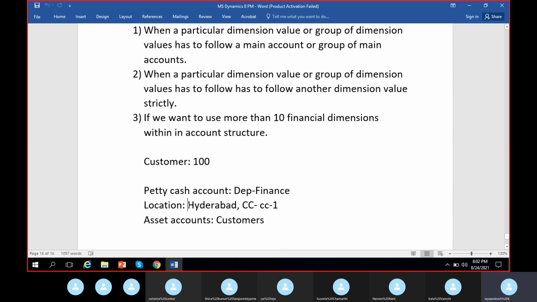Suppose for the Hyderabad location value, if I use it with any main account in the combination, I should get cost center one as a follow-up. So after location we will get cost center, right? So cost center one should be the follow-up. That's my condition.